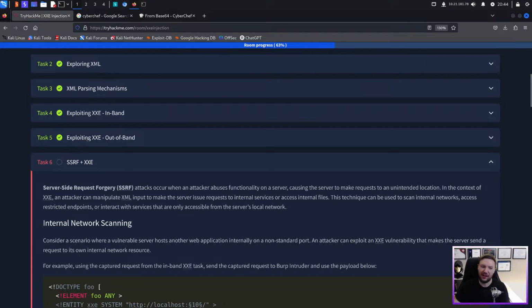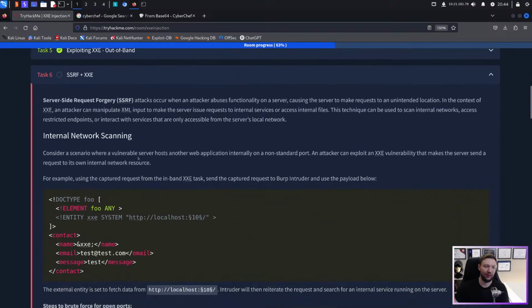Server-side request forgery, SSRF, attacks occur when an attacker abuses functionality on a server, causing the server to make requests to an unintended location. In the context of XXE, an attacker can manipulate XML input to make the server issue requests to internal services or access internal files. This technique can be used to scan internal networks, access restricted endpoints, or interact with services that are only accessible from the server's local network.